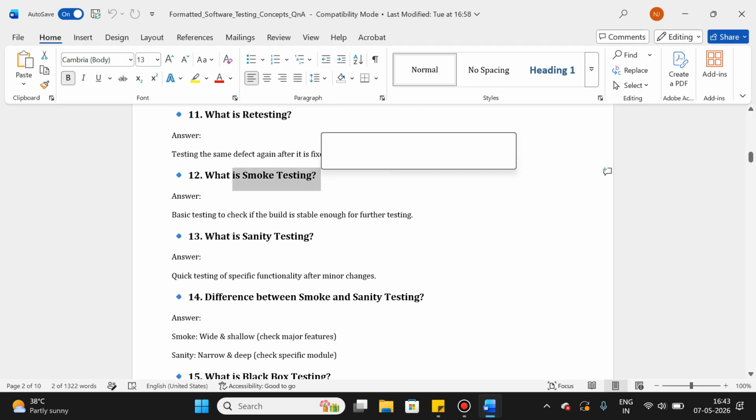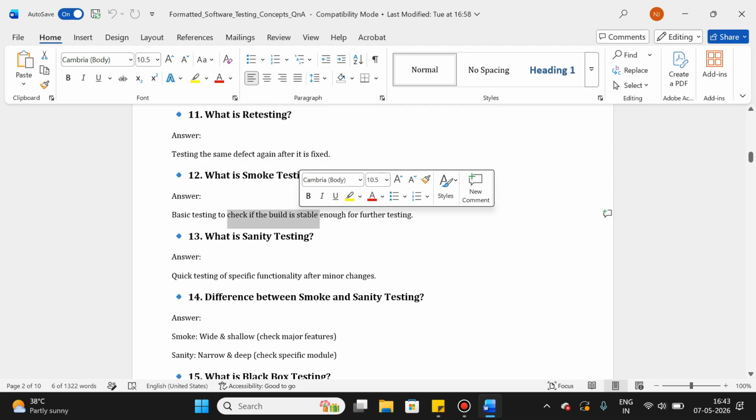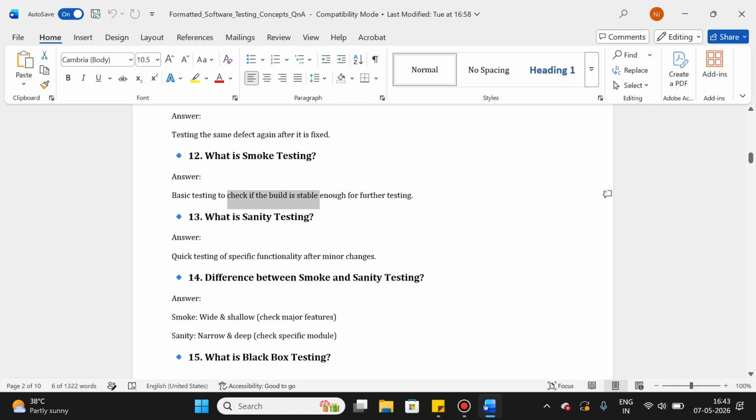What is smoke testing? Smoke testing is a basic testing to check if the build is stable enough for further testing. It's a quick testing of the overall application. It tests the basic features of the application and ensures that everything is working, and that the build provided can be used for further testing. So that is smoke testing.